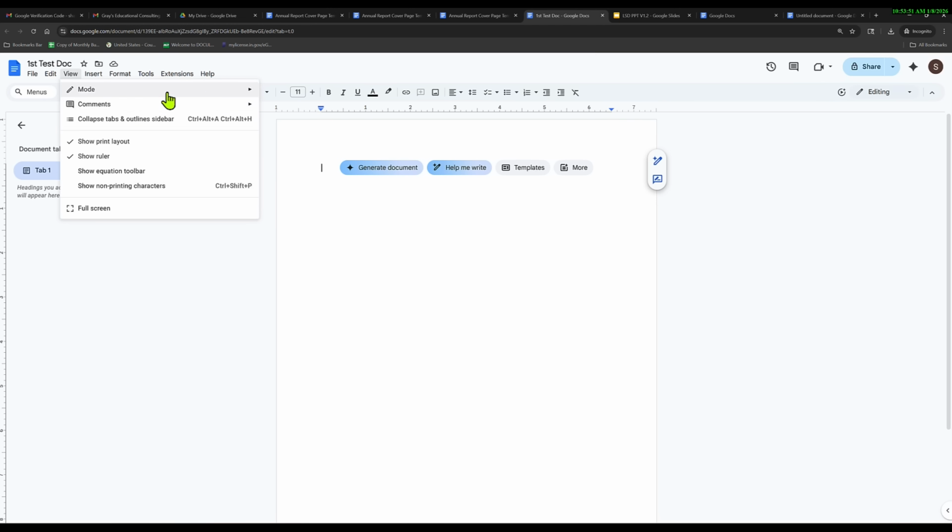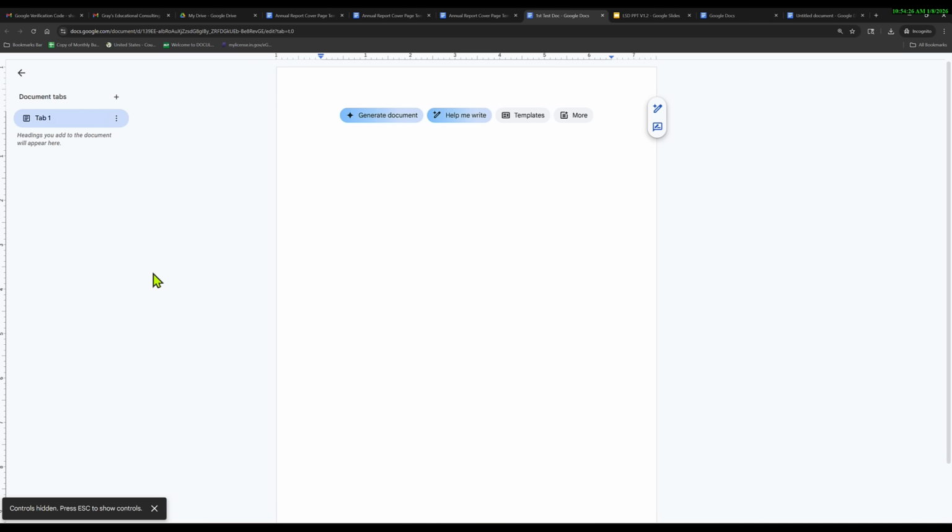View, you can view it in a lot of different modes. I never change the mode myself. You can also view the comments, and we'll talk about comments as we move along. I always have the ruler up there because sometimes I want things to be right in the middle. With the new Google Docs, if you're trying to put something in the middle, they'll give you horizontal and vertical lines. You can have a toolbar if you're doing some math things. You can do full screen, which I don't suggest because then you can't see anything.